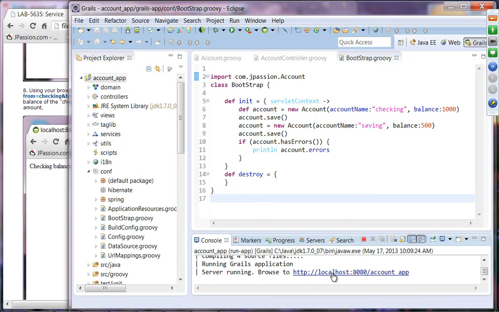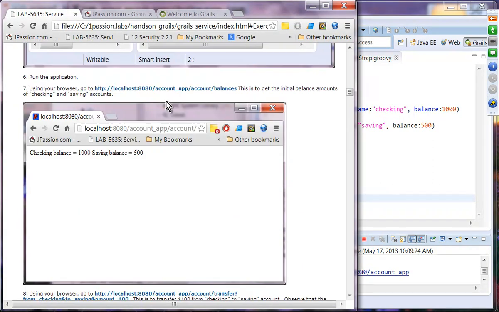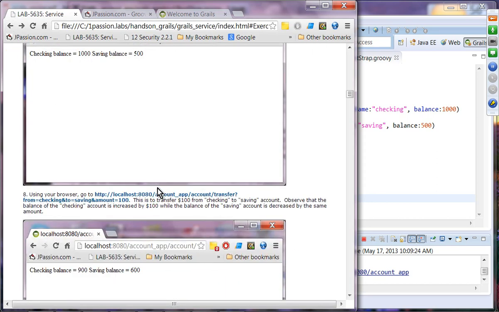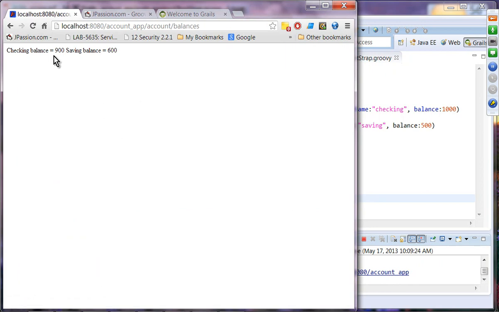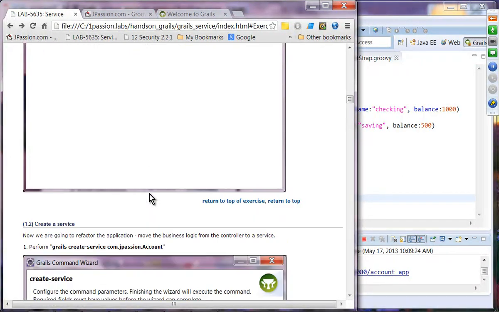All right, so that's done. So we can just check the balances. The balance is $1,000 and $500 as expected. And then we are going to transfer. So here, I'm going to click this link, and as you can see, the checking balance is now $900 and the savings balance is $600 as expected. So that's cool.